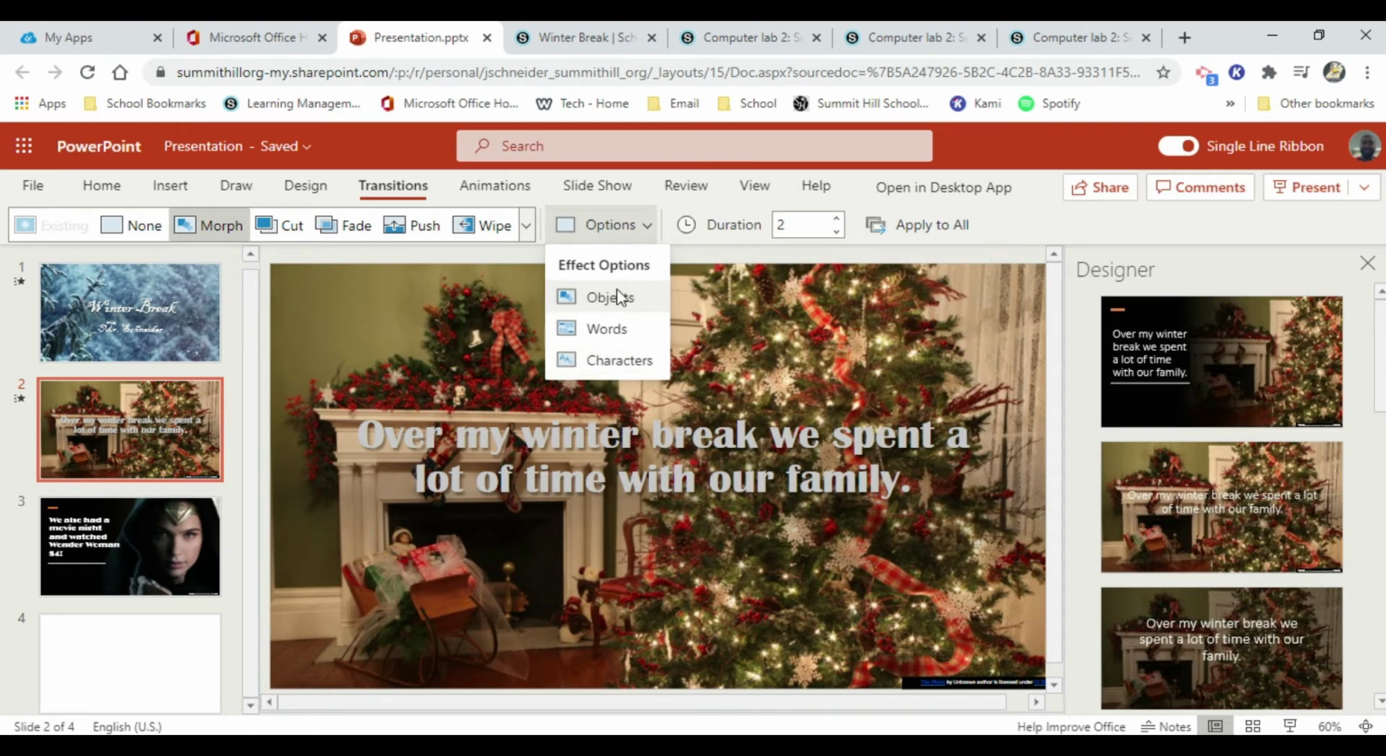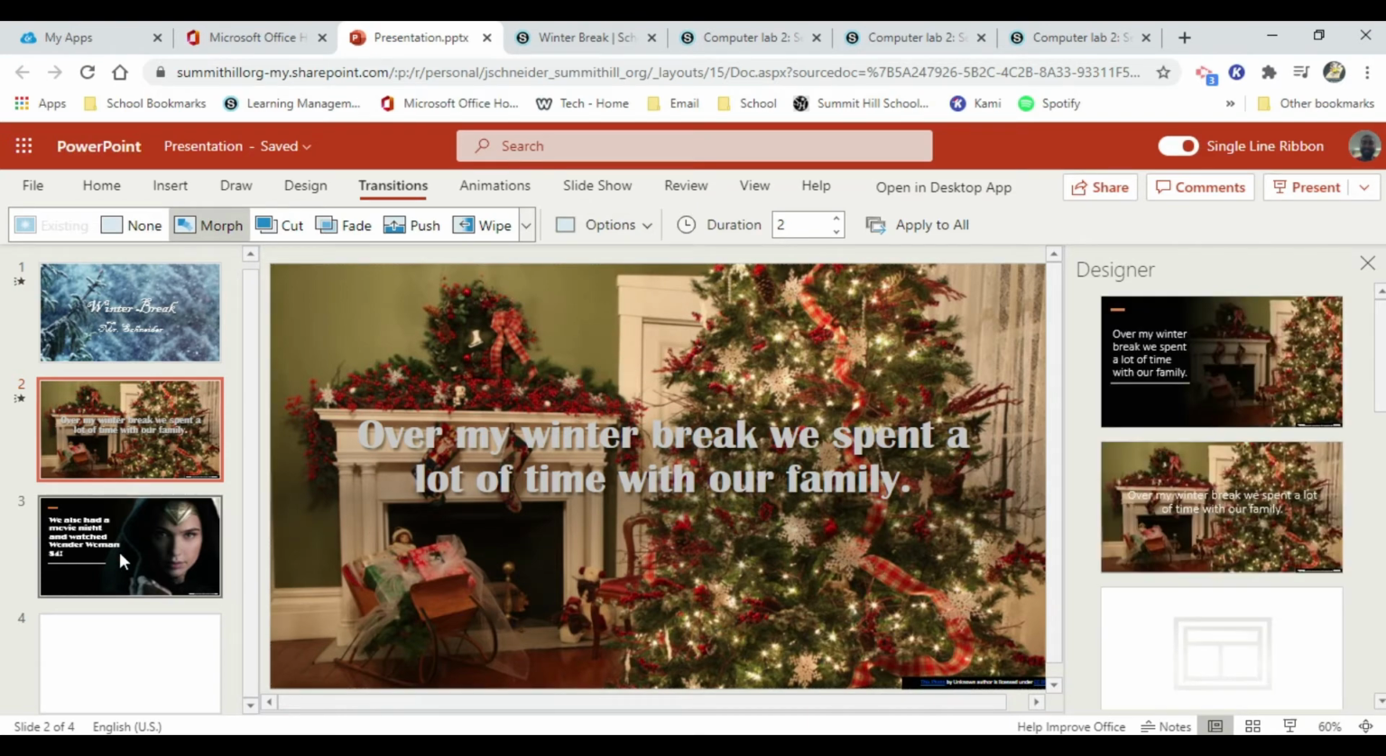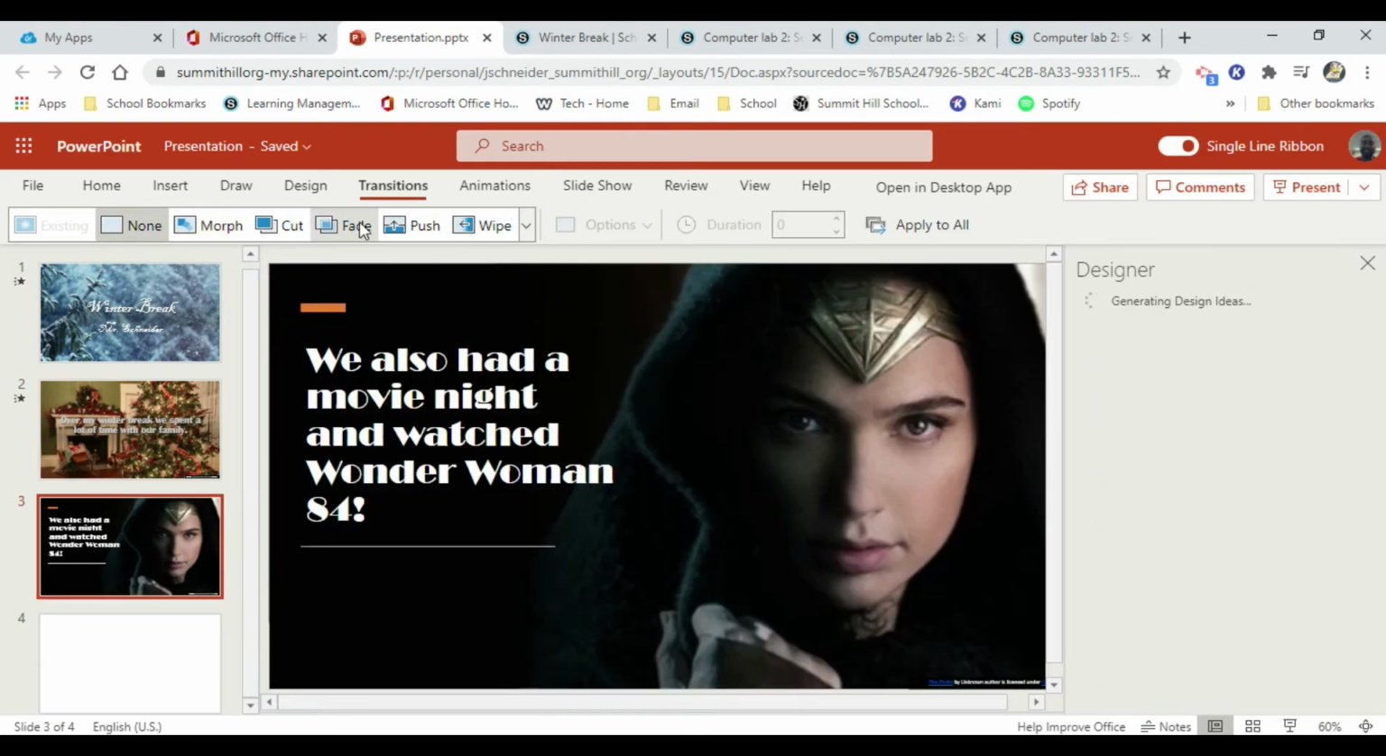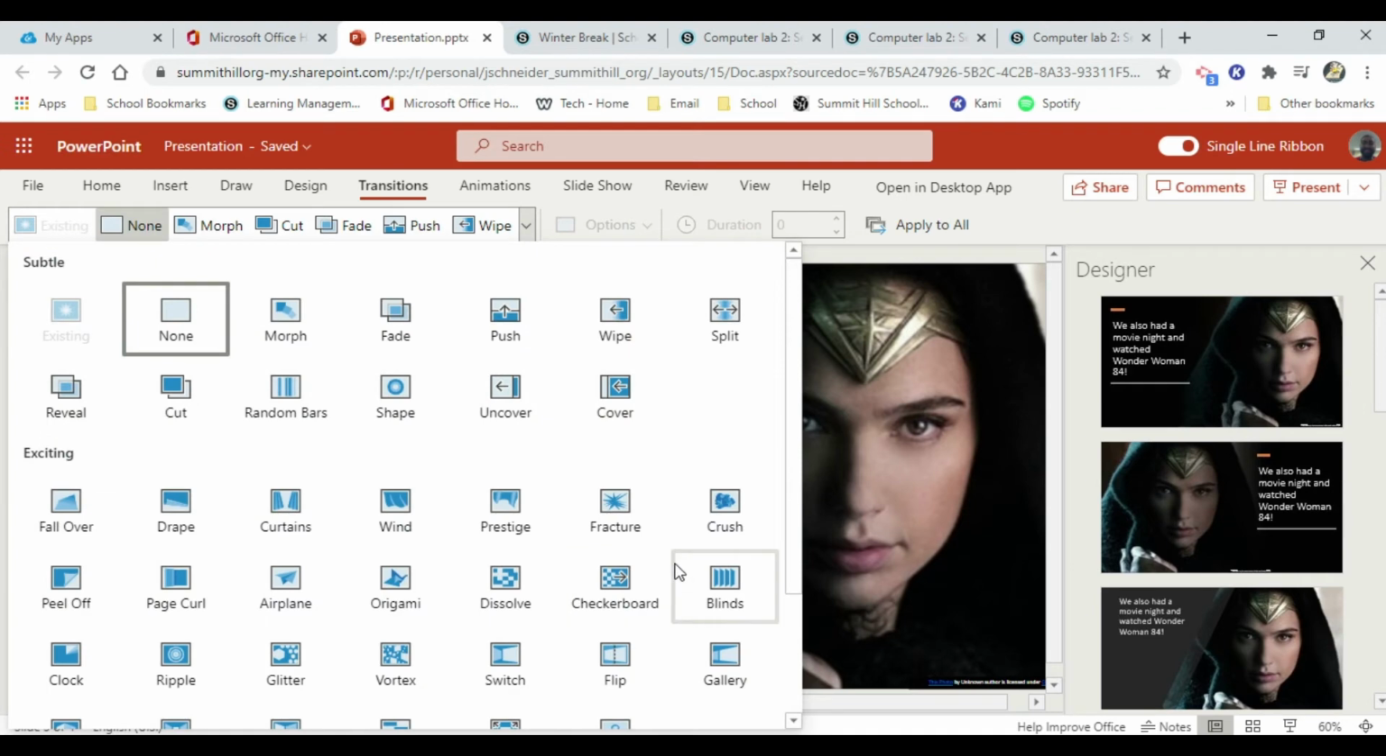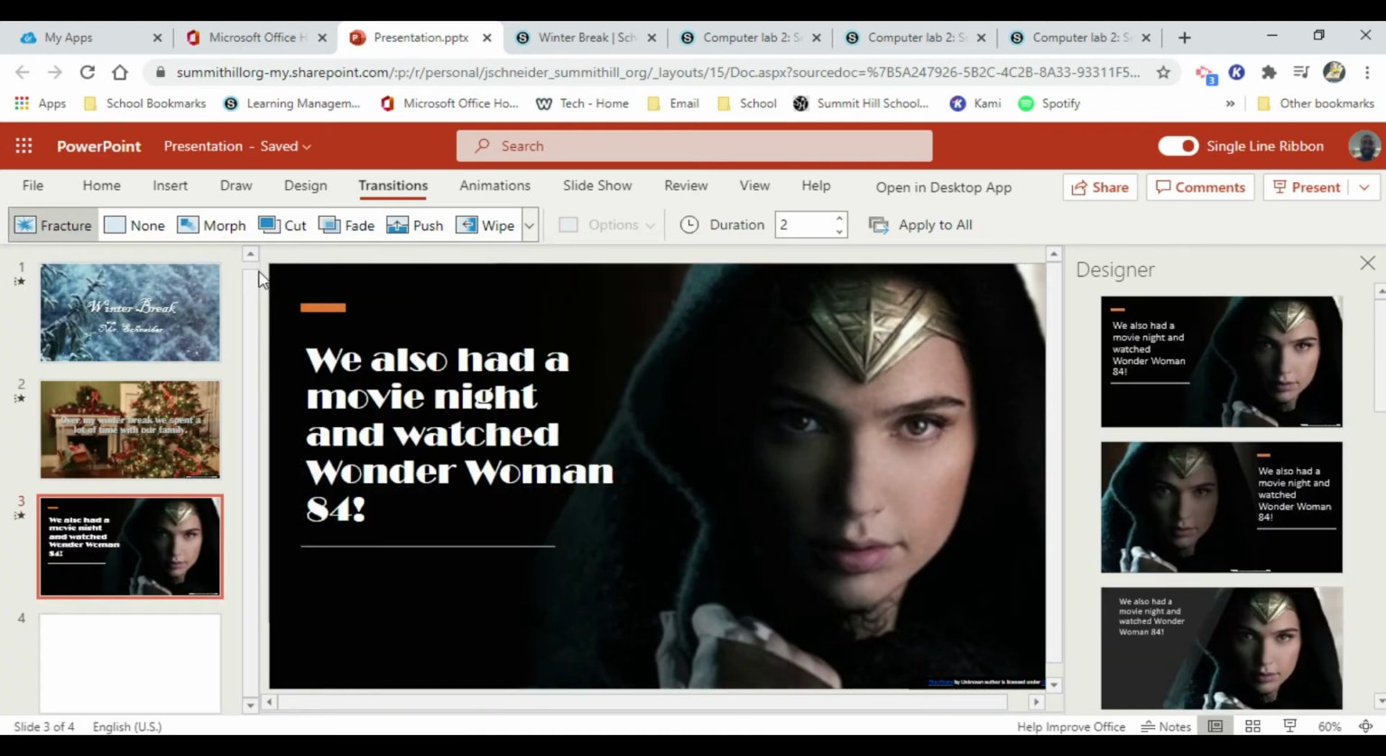What this means is if you have a picture that's the same, it will adjust. Or if you have words that are the same, they will adjust. Or if you have letters that are the same. And we'll see what that looks like in a second. And then my third one here, again, I'm going to go up. I'm going to find a new transition. Click on that.